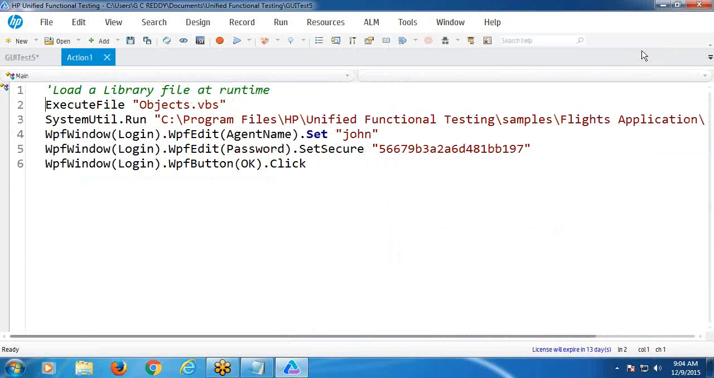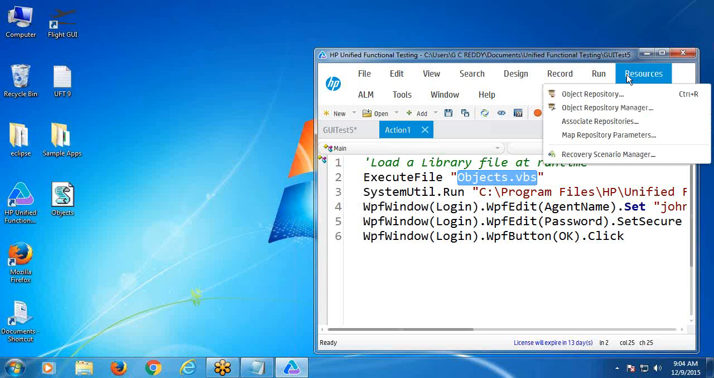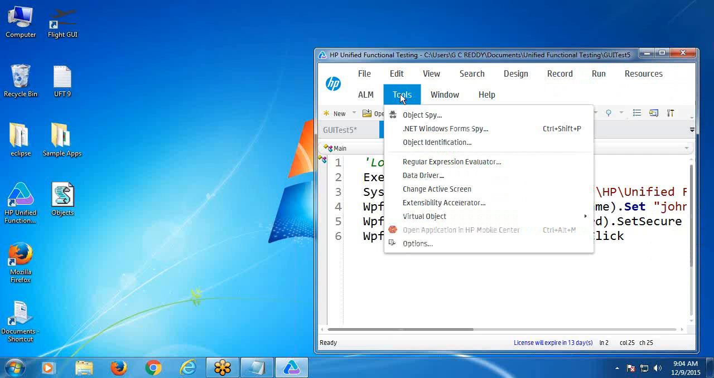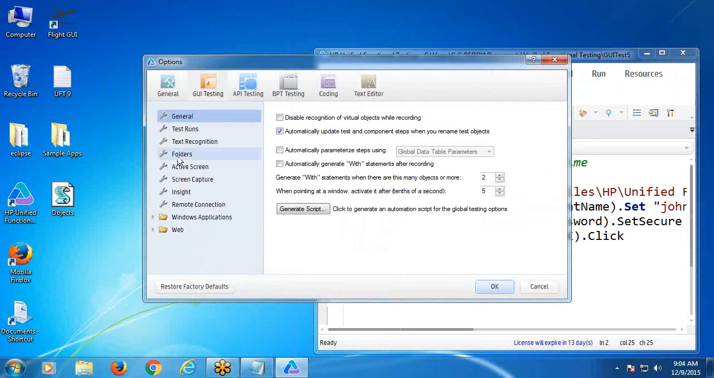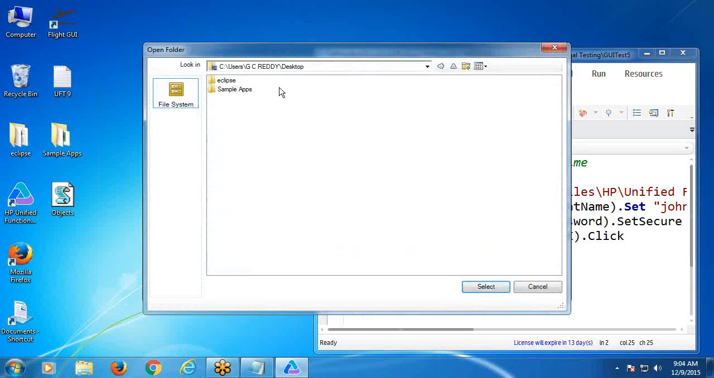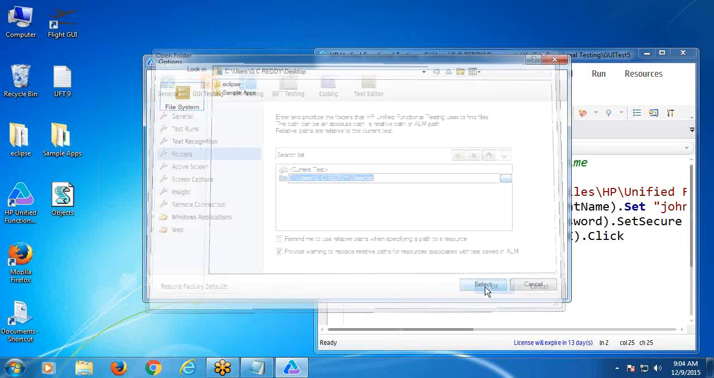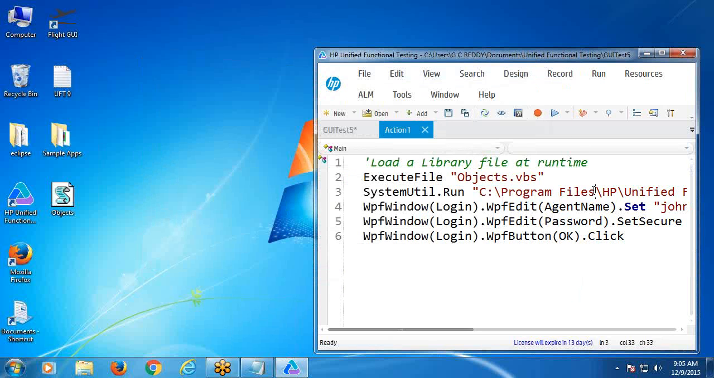Why is it showing an error? We just used the file name, not the absolute path. That's why it is showing an error. Just set the common path: resources, tools, options, GUI testing, folders. Here browse the path. Suppose I'm setting the desktop path. You can set the D drive path or E drive path or any path. Now try to run this script.